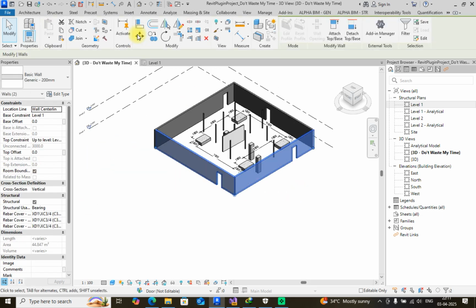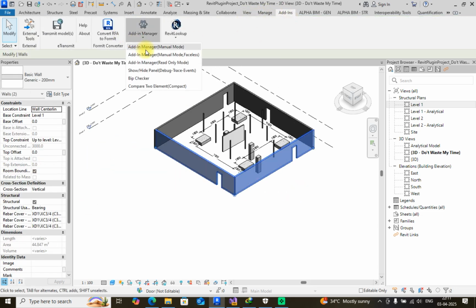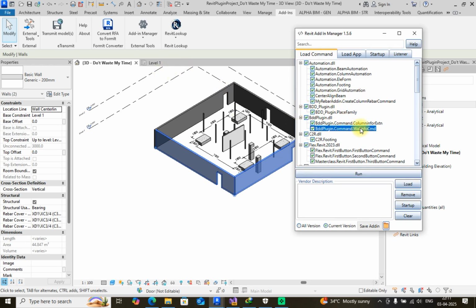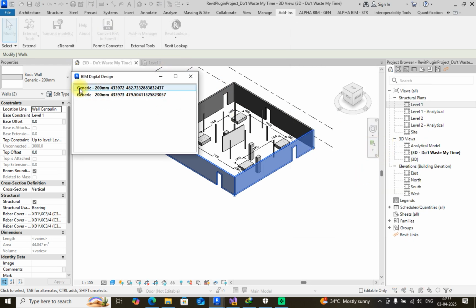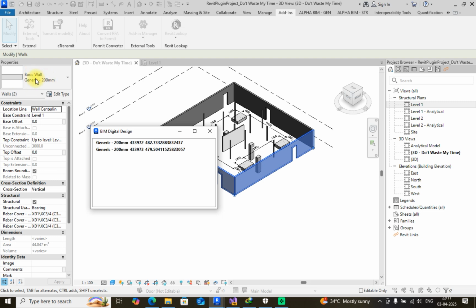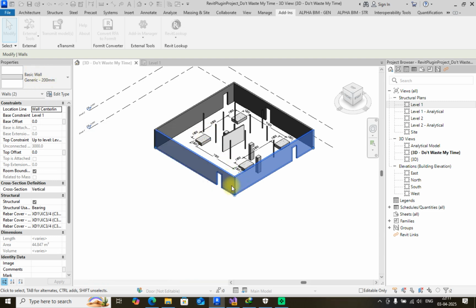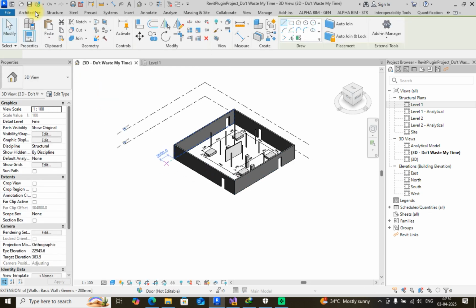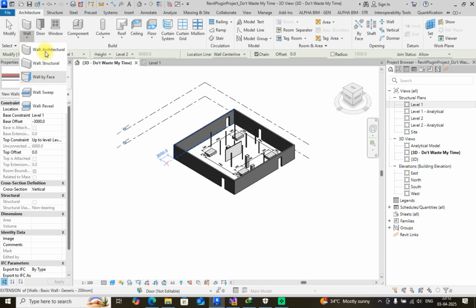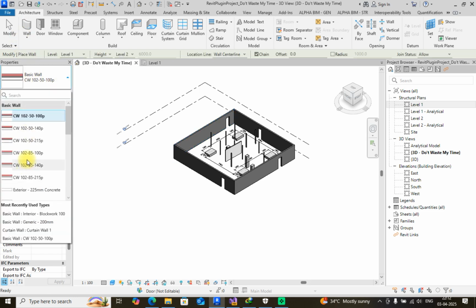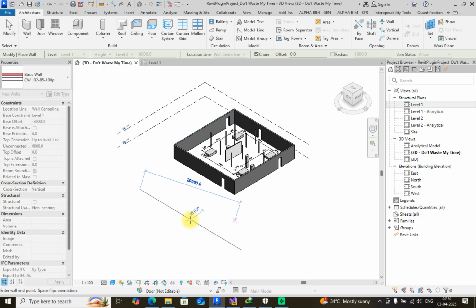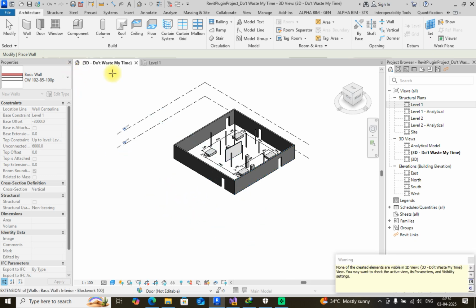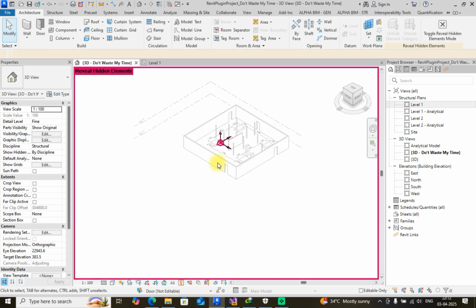like 2 walls or 3 walls, I select these walls, then I go for the wall command. It will tell me, okay, this is generic, so you can see the generic 200 walls, and this is the element ID and this is the area. Now I think you have the different walls. Okay, walls, and I'm using like this 100. Okay, not visible, level 1, level 2, it's not visible.